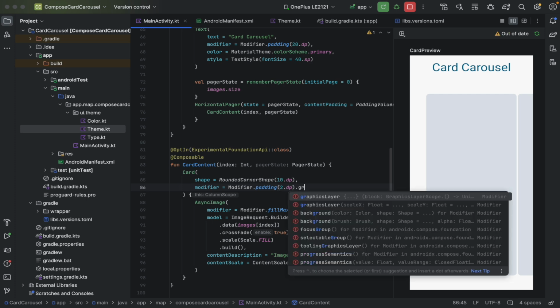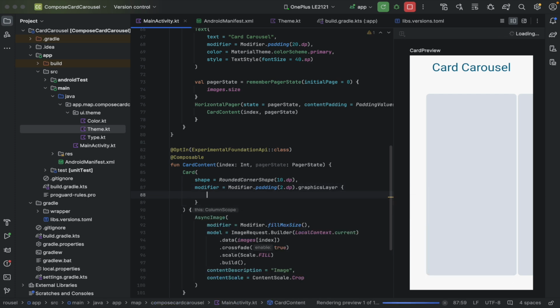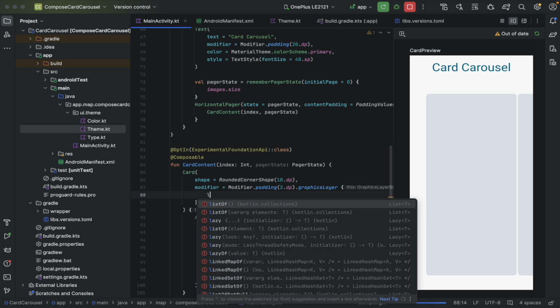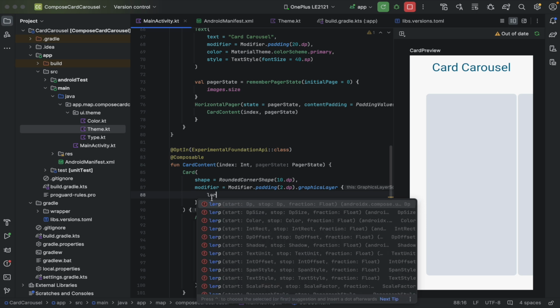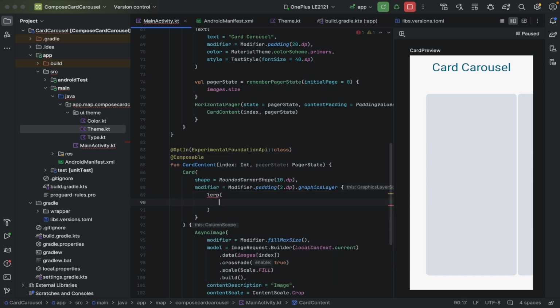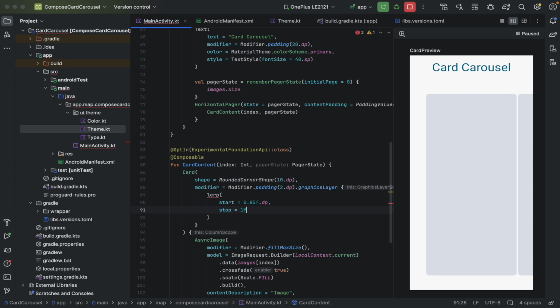So for adding the snap effect, we have the graphicsLayer modifier, used to apply transformations and effects to a composable element. In the graphicsLayer, we can add the lerp function. The lerp function is used for linear interpolation, which helps smoothly transition between two values. This function computes a value between start and stop based on the fraction.